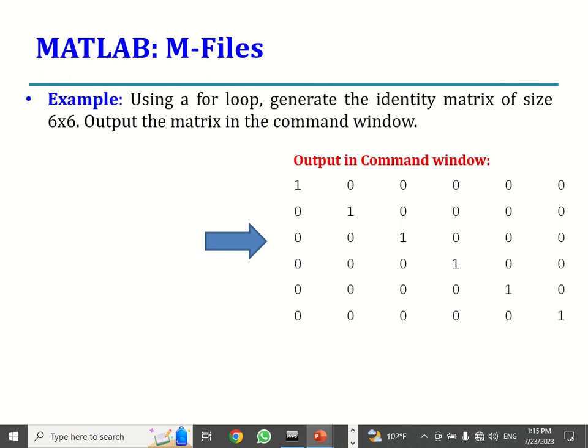Okay. So we want to write a for loop which will generate an identity matrix of 6 by 6. Now you can see the identity matrix is on the board, it's in the slide. So what is an identity matrix which has what? Diagonal is 1 and the other members are 0.